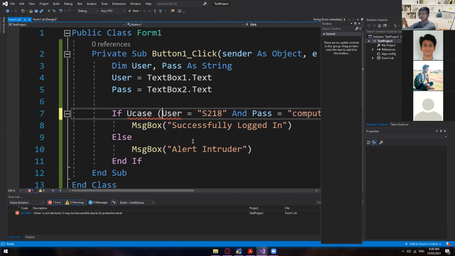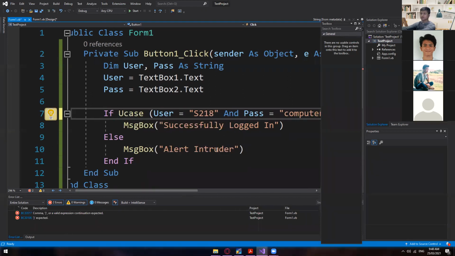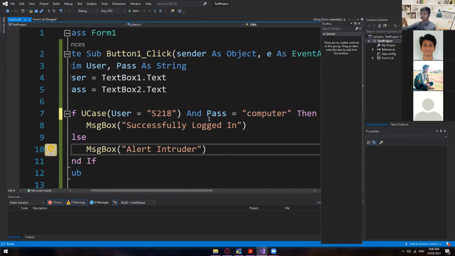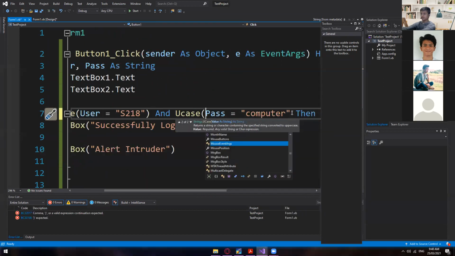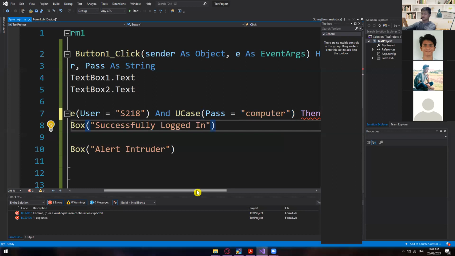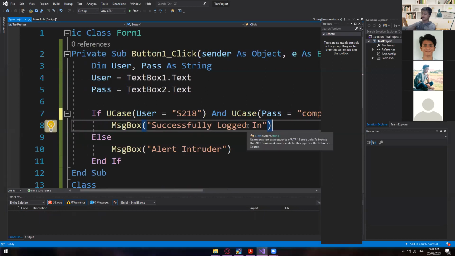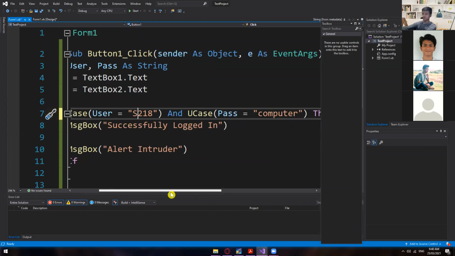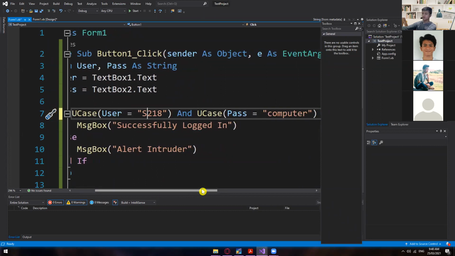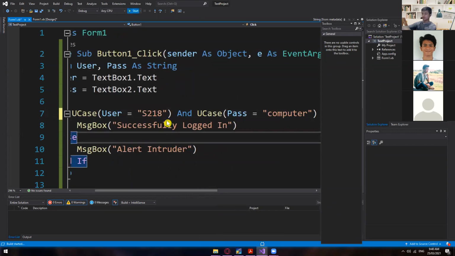Okay, where in UCase for the user. Okay, and another UCase for the password. So regardless of the capitalization or small letter of the letter, it will be transformed into capital. Okay, so the same with the computer. All right, so let's see if this one is working.